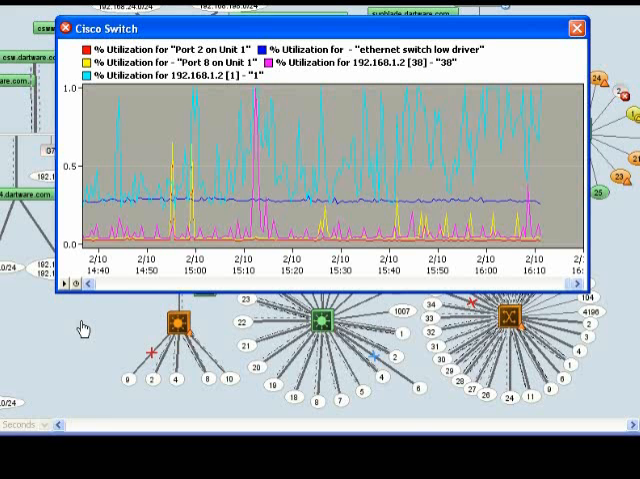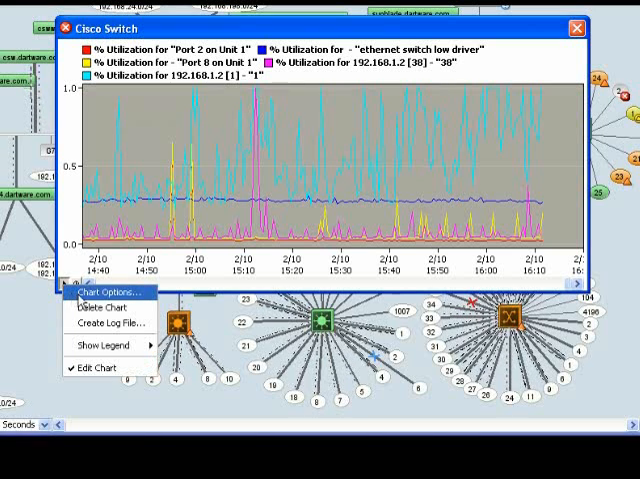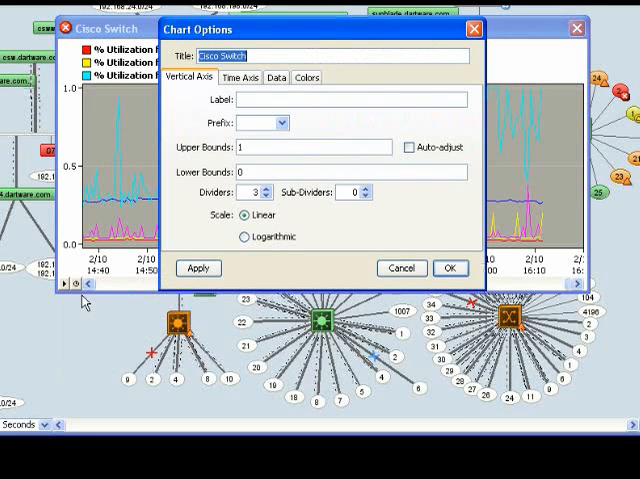Open the Chart Options window to view the many options you can use to control the appearance of the chart. To edit the options for a chart, first choose Edit Chart from the Chart Options drop-down menu in the lower left corner of the chart. Then choose Chart Options. At the top of the window, you can edit the title of the chart. This text appears in the chart's title bar. Click Apply to see the effect of any change you make in the Chart Options window.